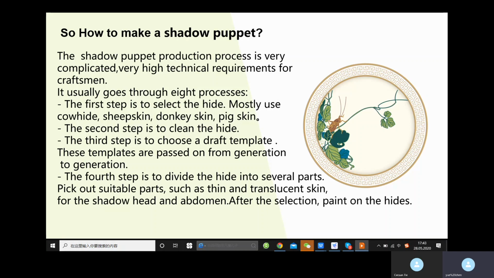The second step is to clean the hide. And next is to choose a draft template. These templates are passed on from generation to generation. The fourth step is to divide the hide into several parts. Pick out suitable parts, such as thin and translucent skin, for the shadow head and abdomen. After the selection, paint on the hides.